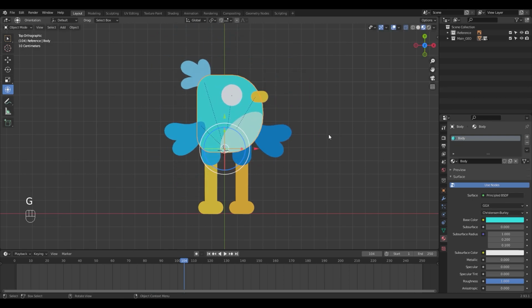To rig the legs, select the feet first, then the leg. Press Ctrl plus P to open up the Set Parent To menu and click on Object Keep Transform. Now select the leg and select the thigh and repeat the process. You can do the same steps for the right leg as well. Now you should have two legs that work independently from the body.